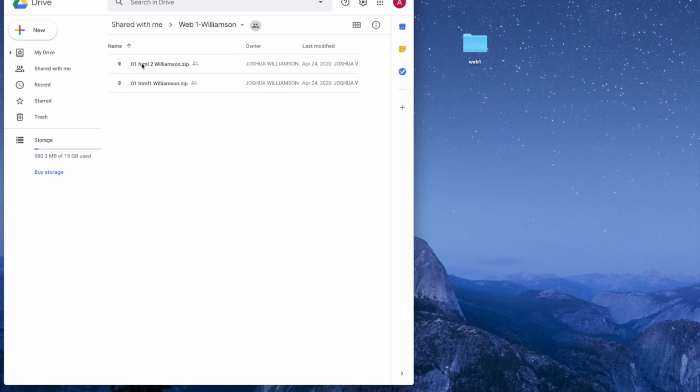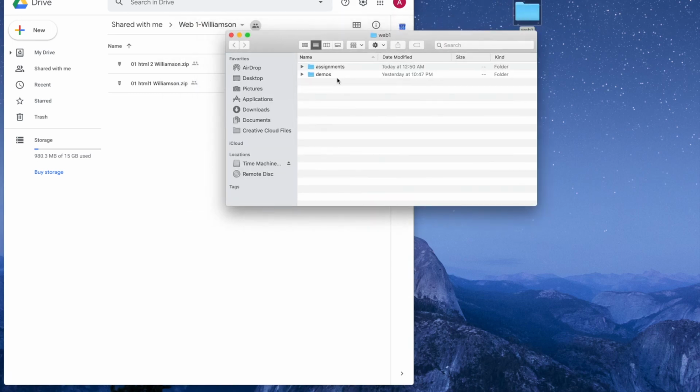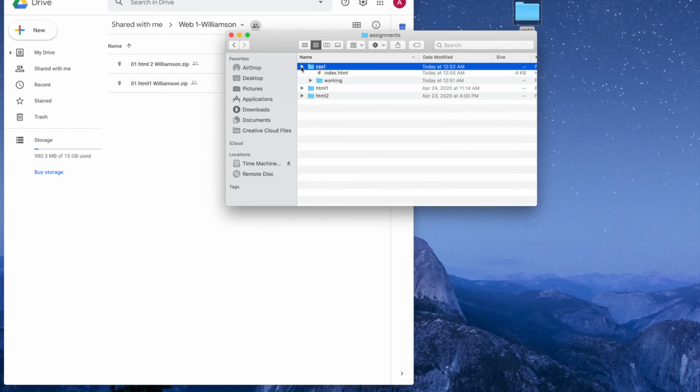Once you're inside of Web 1, what you're going to do is go back to your computer and go inside of your Web 1 folder and go inside of assignments. And for CSS1, typically I would have you remove the working folder. There's nothing in there right now, so I'm not that concerned about it.